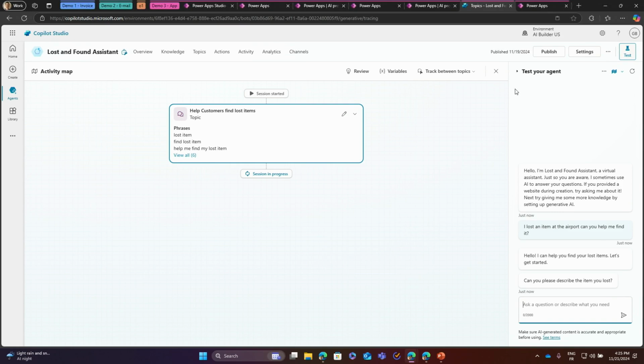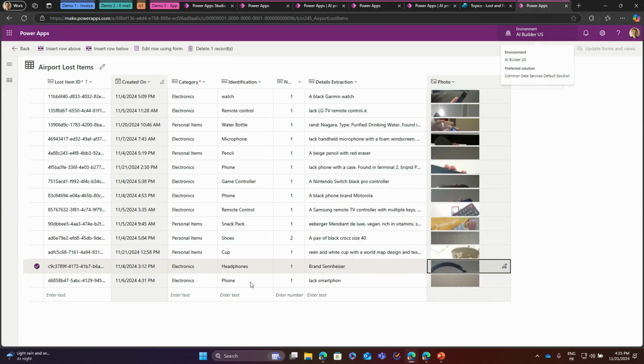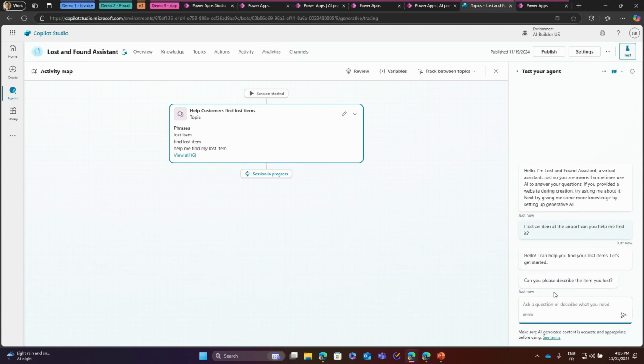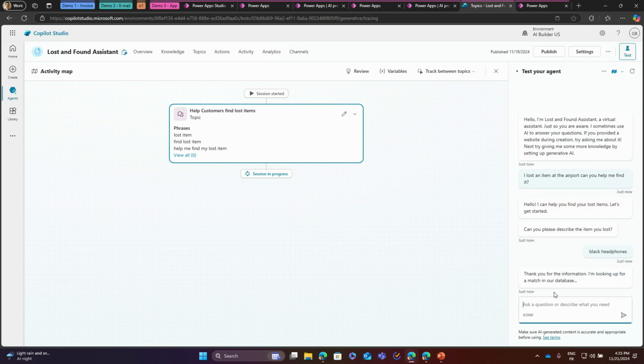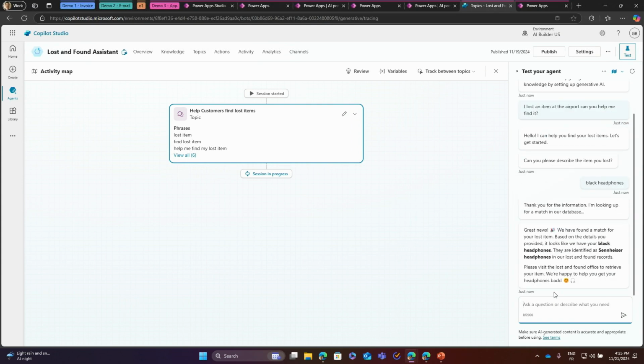So the actual item that I lost happens to be black headphones. So I'm just going to type that in, and I'm going to see if it finds a match in the database. So I'm going to type in black headphones. And now what the agent is going to do is with that additional instruction, it's going to be able to point to the right database and hopefully help me assist in finding that headphone. And there it is. It was able to analyze that the headphones were found. They're in the database. And so it's helping me, giving me assistance that I can now contact the airport to recuperate my items.